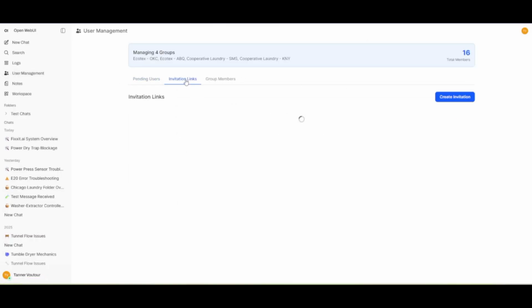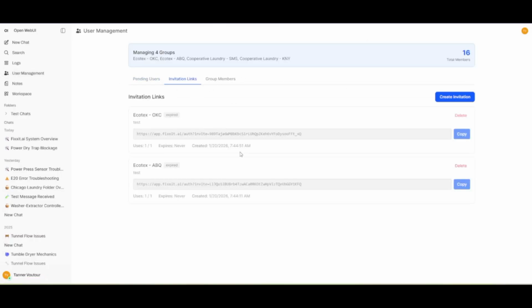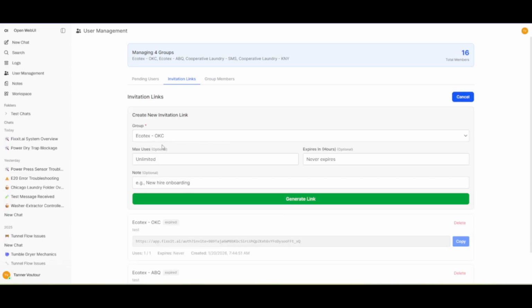Inside user management here, this is the new way for you guys as managers to manage the users you have in your system. Previously, there was no way for you guys individually to invite people to your system or to delete people out of it. And so now this is how you would do that. So in the invitation links here, you would click create invitation.